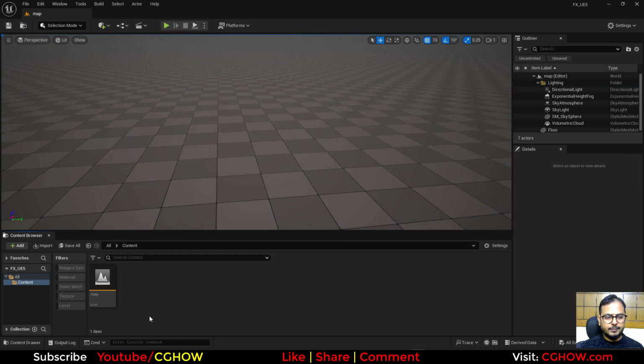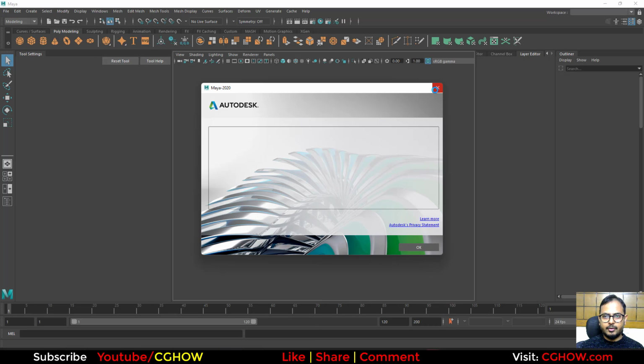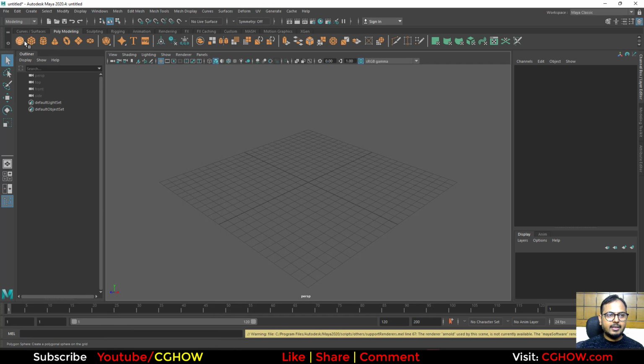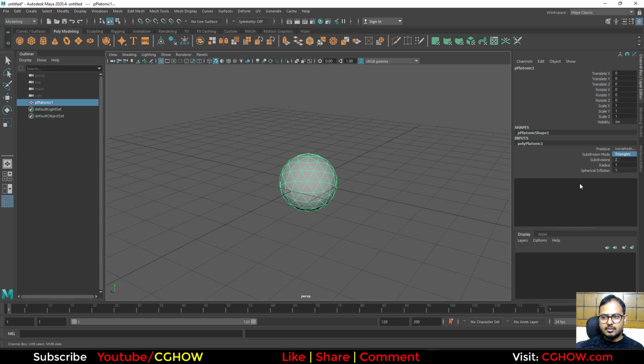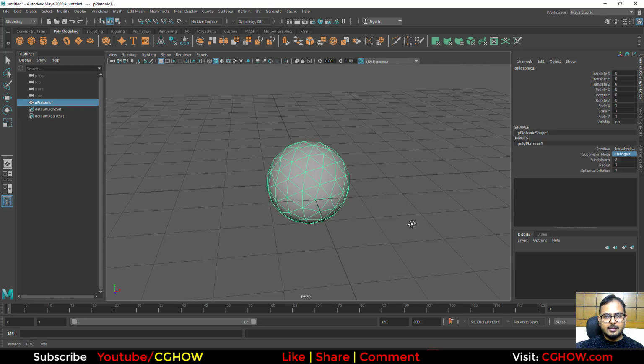Cool. And then I need a mesh and I'll go to Maya. You can choose any 3D software you have. So basically I'll take this sphere or maybe this platonic solid. Yeah, this one is cool. And I'll increase the subdivision maybe this much, and instead of quads I'll take the triangles, and you can make it high poly if you want, but I'll just keep it like this.